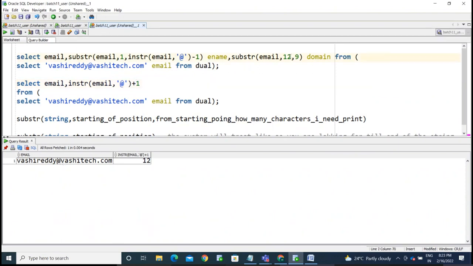So now I'm taking this and providing it as an input to this. The static value, I'm making it dynamic here. Now see here, now you are getting the text. But here there is some static value 9, so not everyone's domain will have 9 characters. Now you need to make this value dynamic.